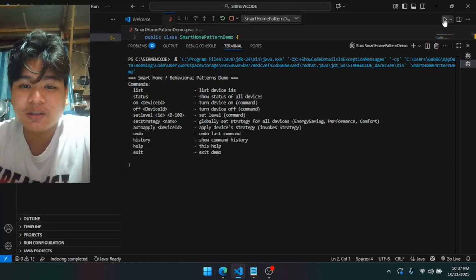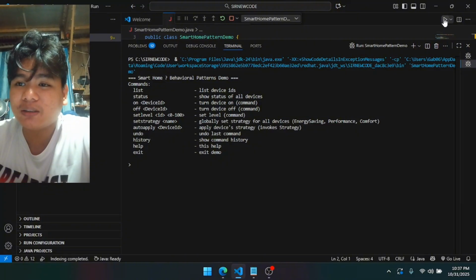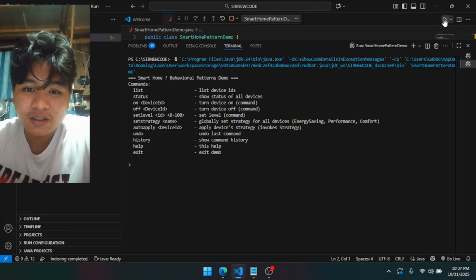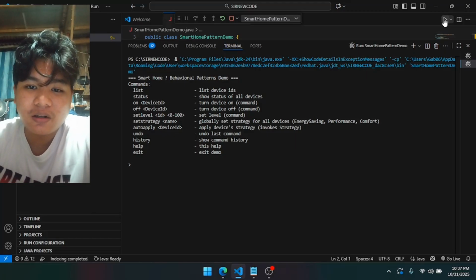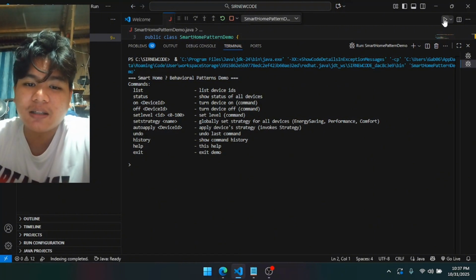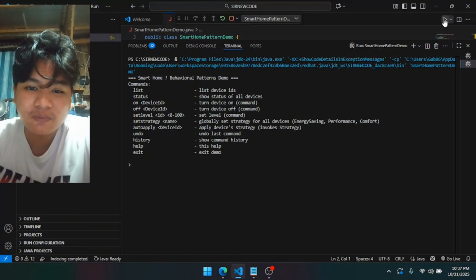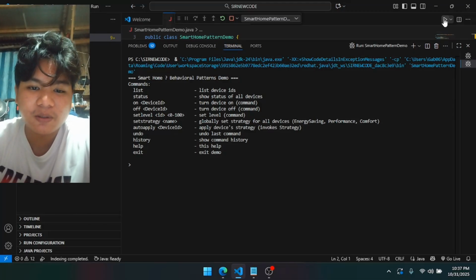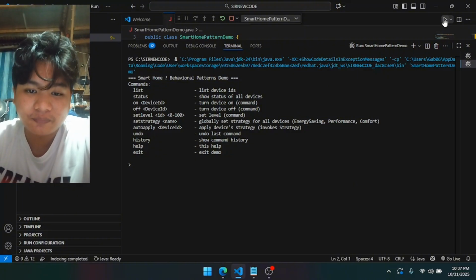So let's start with the observer pattern part of the code, where the device acts as a subject while the console dashboard is the observer. Whenever a device changes its state, for example, when we turn on the light, the device notifies all registered observers. In this case, the dashboard automatically prints the updated status on light 1.